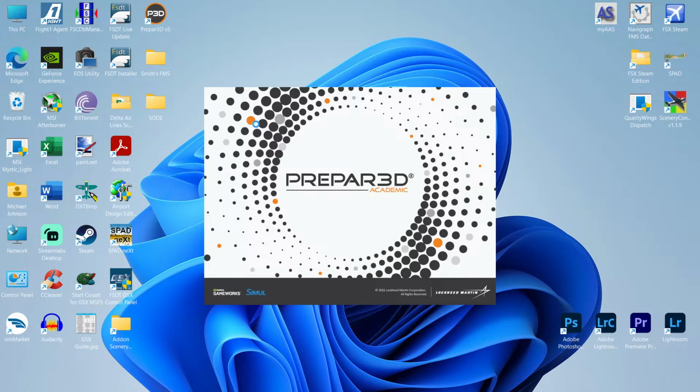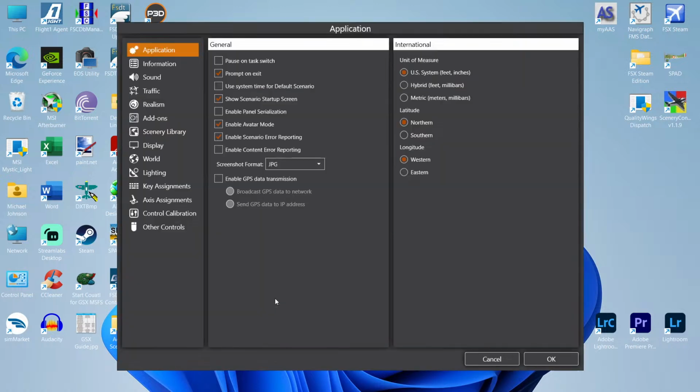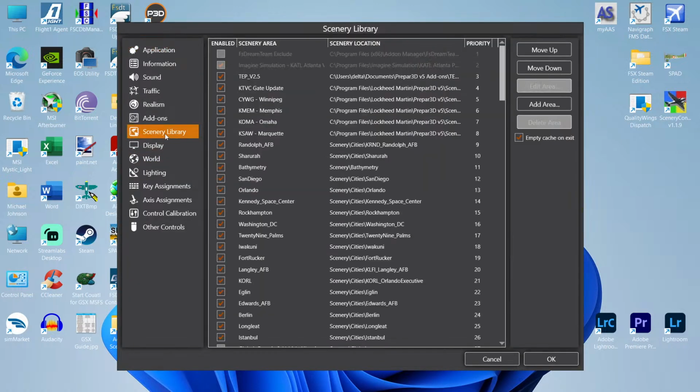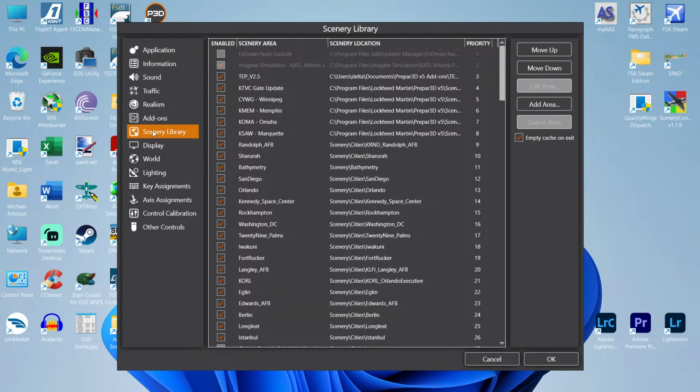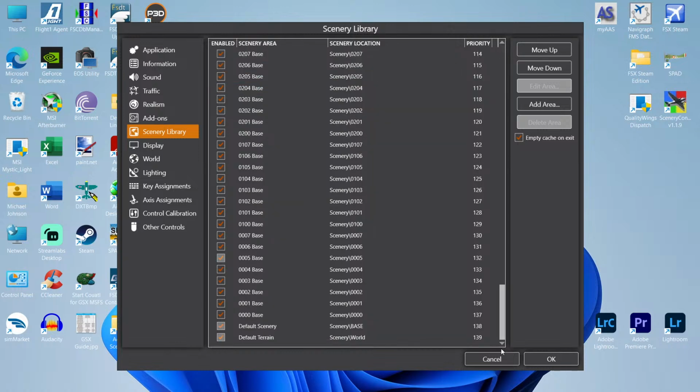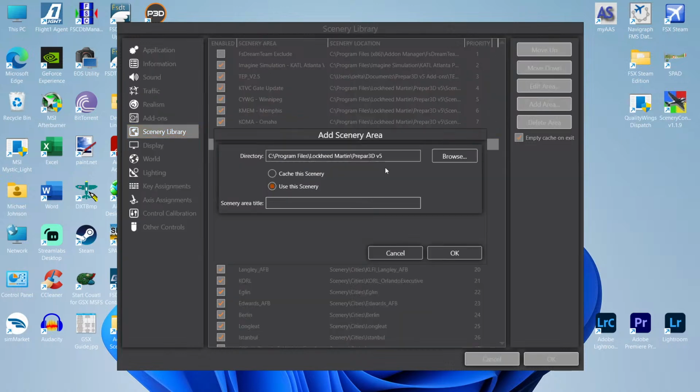But real quick, I'll show you how to add scenery, if you don't already know how. What you're going to do is go to your options, go to your scenery library. This is your entire library of scenery, and all this up here is my add-on stuff. Here's the Marquette one that I'm working on right now. So what you're going to do is add an area.